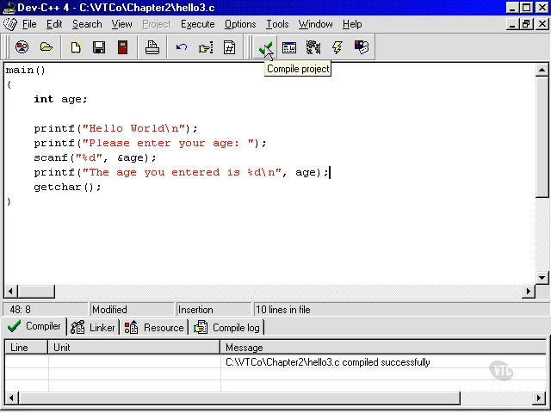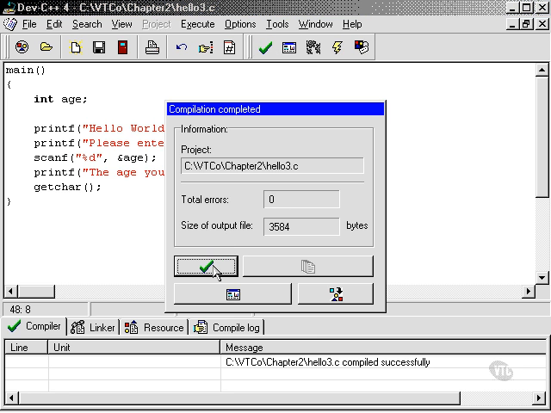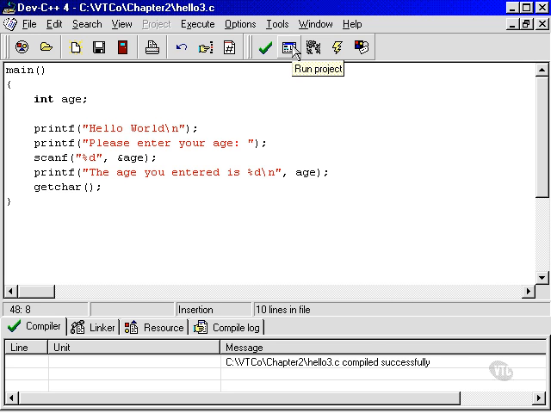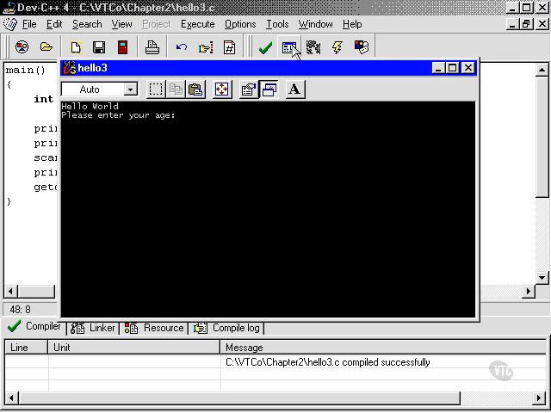Firstly, we'll compile it. 0 errors. Excellent. We're on the right track. Let's try and run the project. Okay, please enter your age. 36 is a good enough age as any. Press enter.